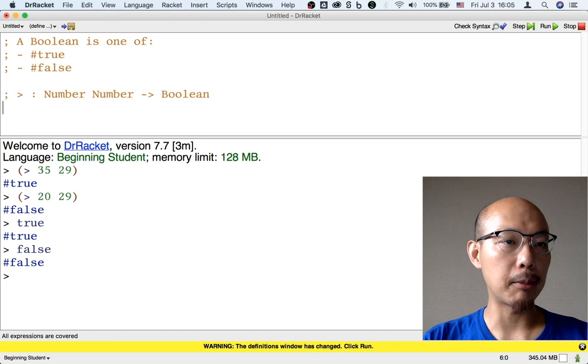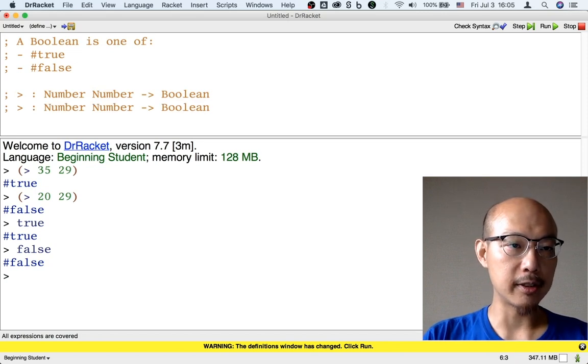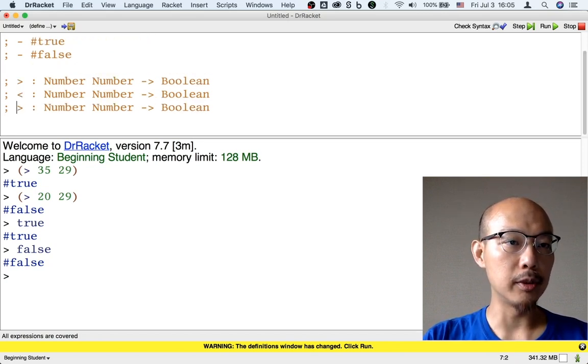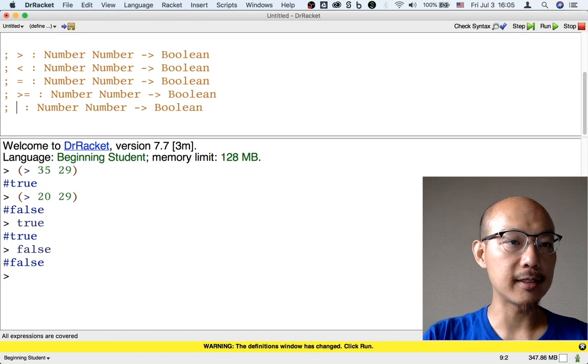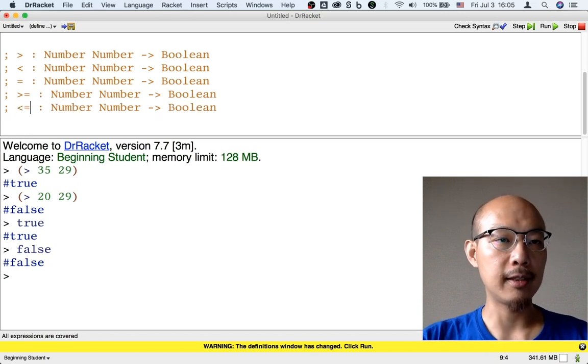And there are many other operations that return Booleans. For example, we could compare numbers with not just greater than, but also less than, equals. We could see if they're greater than or equal, or less than or equal. These are all operations that take numbers and return a Boolean.